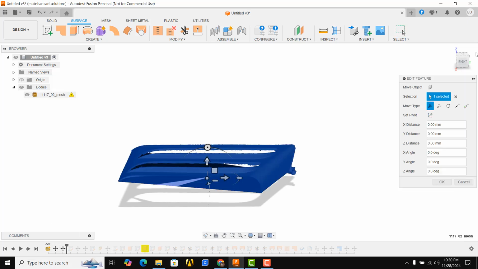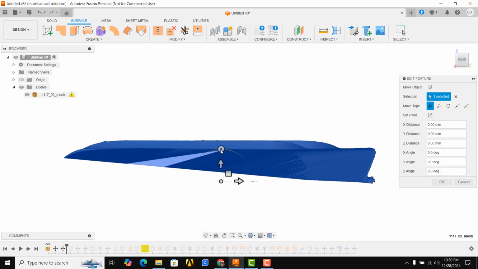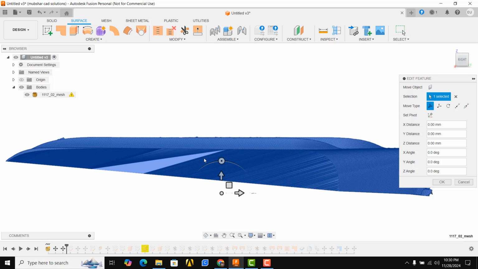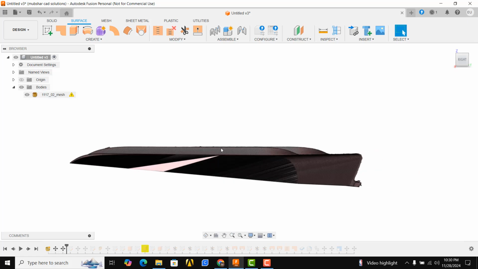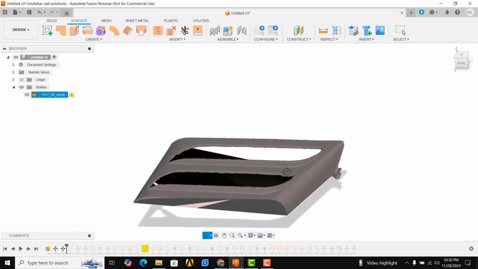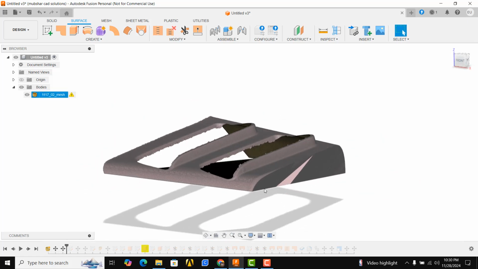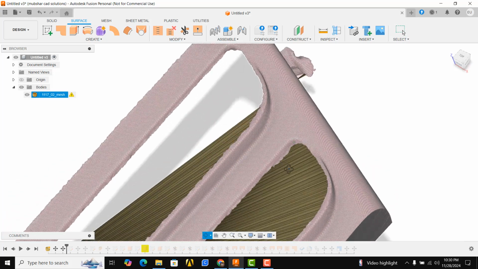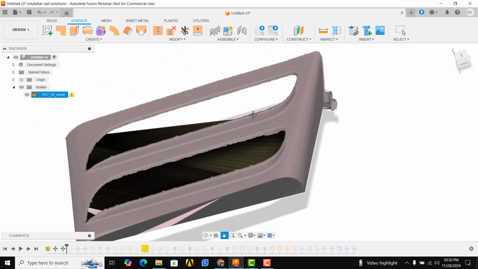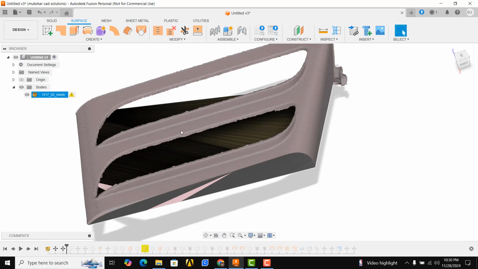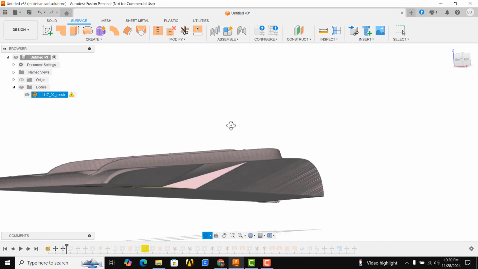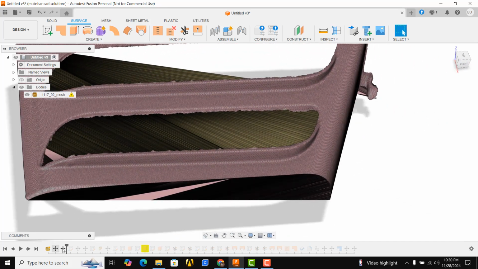In the move we can select a body and then rotate it. Also we can move it. After doing this we will remove this extra material from the bottom because our work is on this top surface, so we don't need that. To make our work fast, we will remove that to see every step clearly.